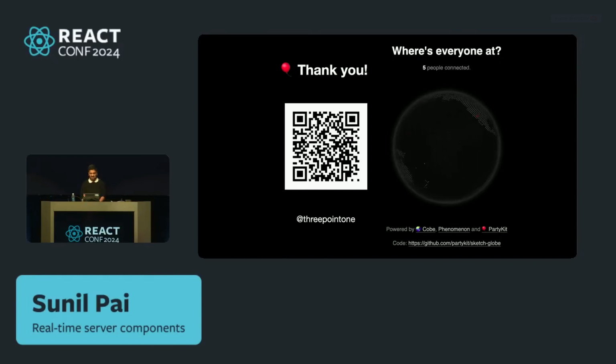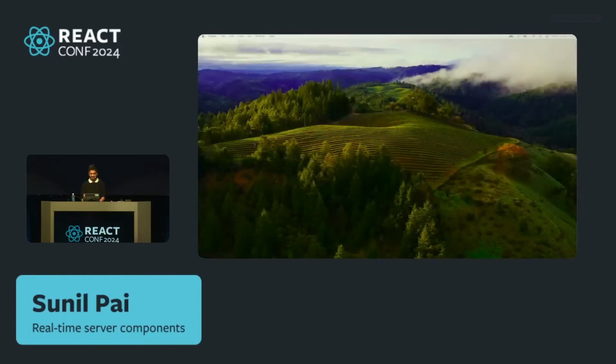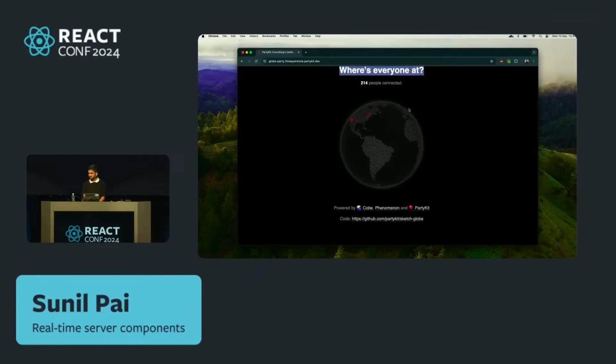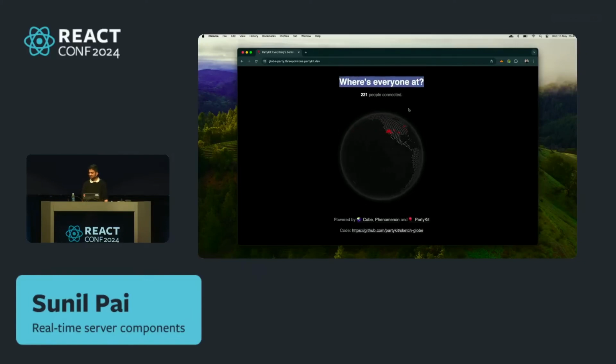I'm going to quickly see if I can open up that thing. Oh, look, there are like 200 people. Oh, wait, you can't see it. Not bad. There are like 200 people on this right now. It works. It's a 100-line server and a 100-line client code. Amazing. I want to hit 1,000.